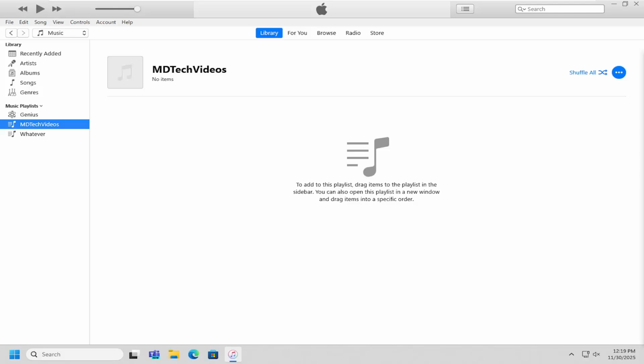In today's tutorial, I'm going to show you how to add a file to your library on iTunes. So this should hopefully be a pretty straightforward process, guys. And without further ado, let's go ahead and jump straight into it.